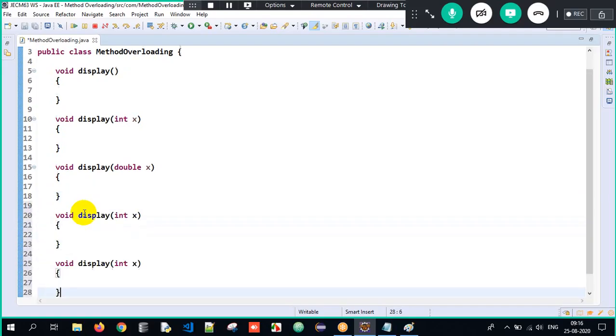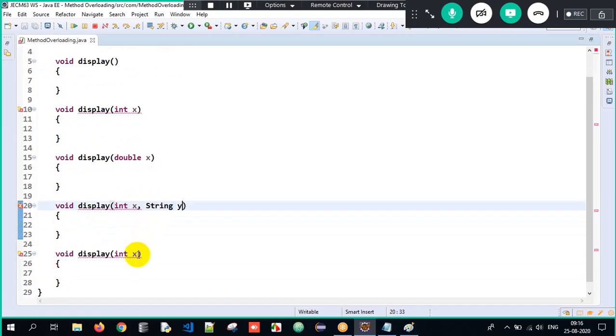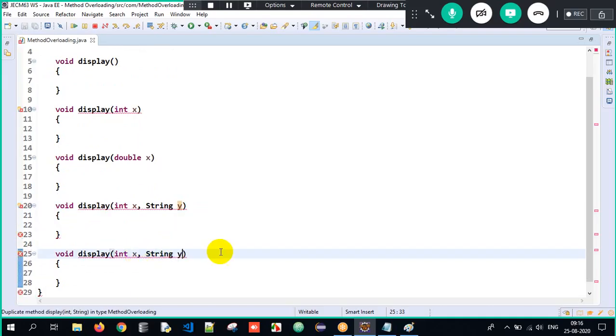What if I have multiple methods with the same data types? See, here I'll have int and string, and here also I'll have int and string. So it's a problem again. Why? It's a duplication of method over here. Okay, duplication of methods cannot be there.